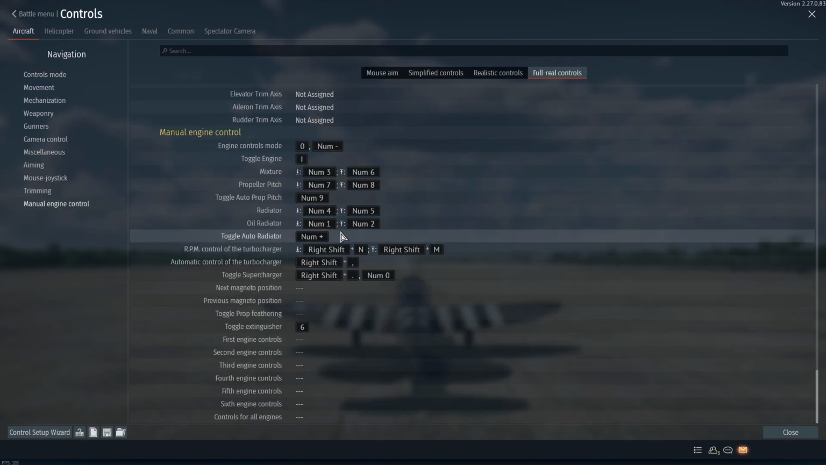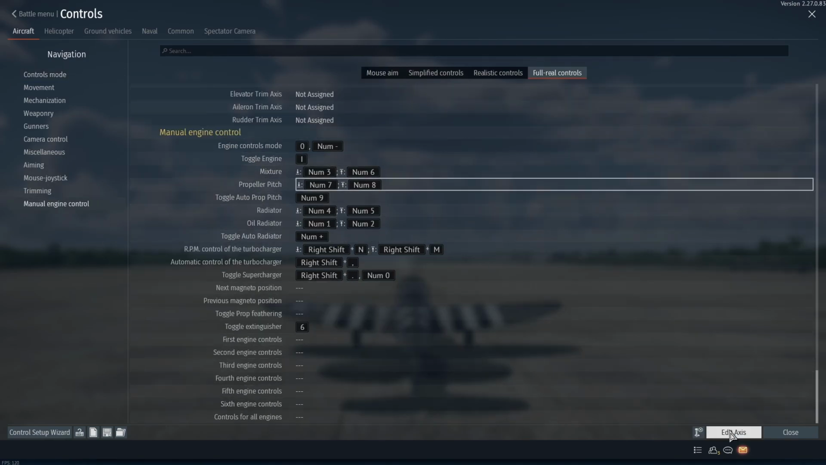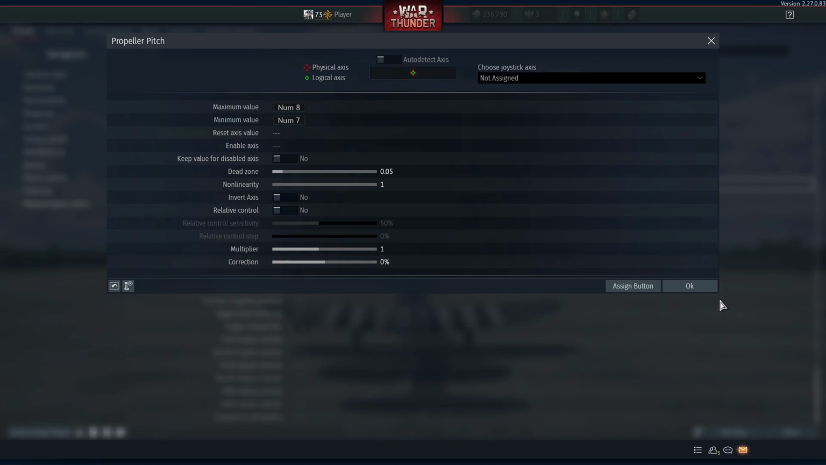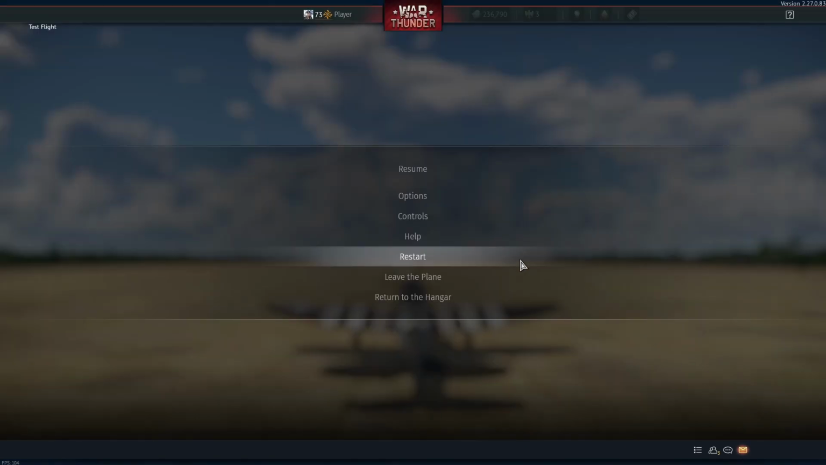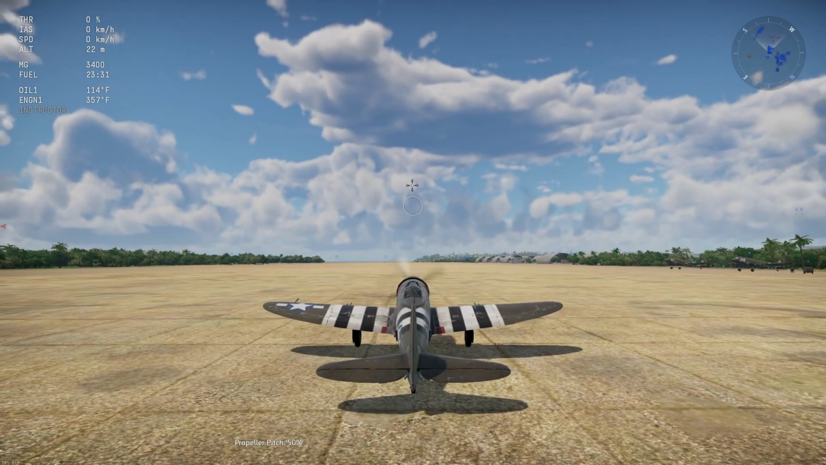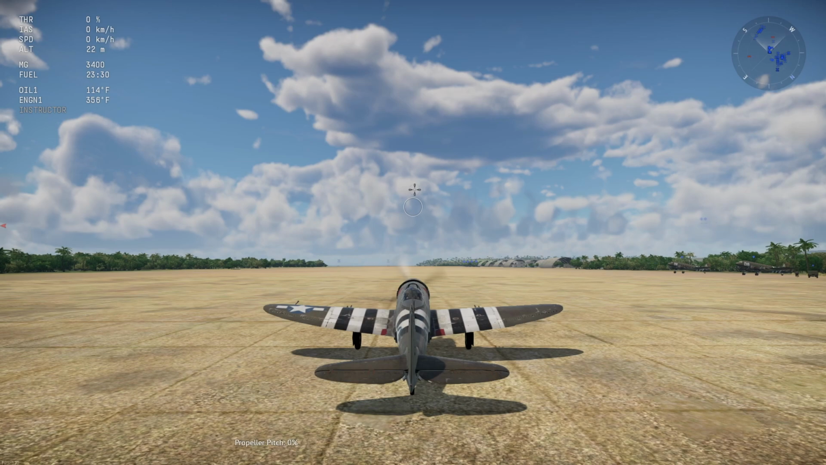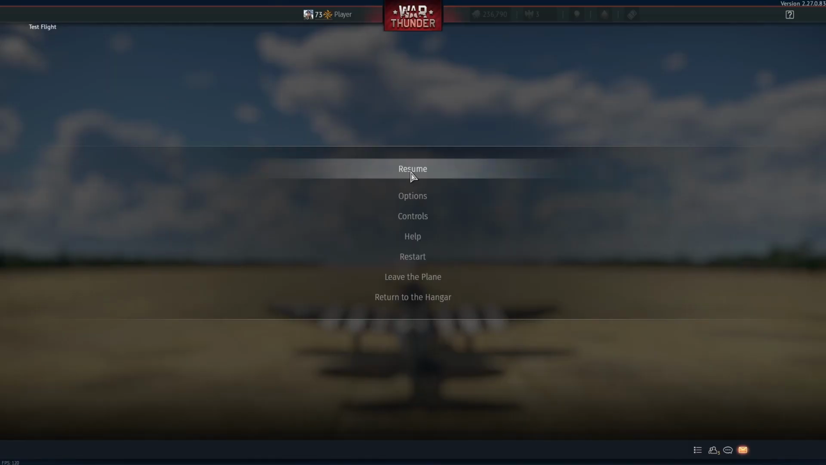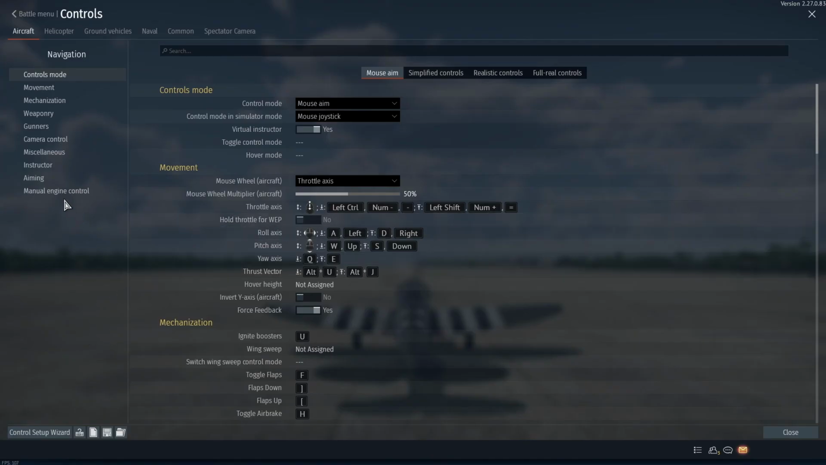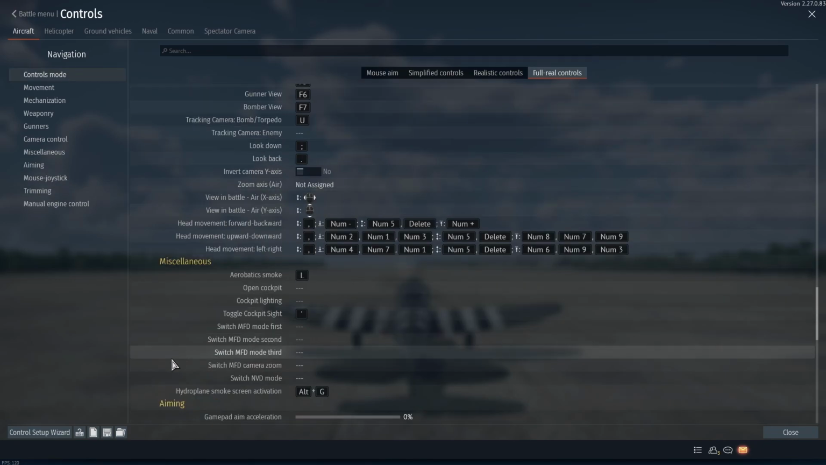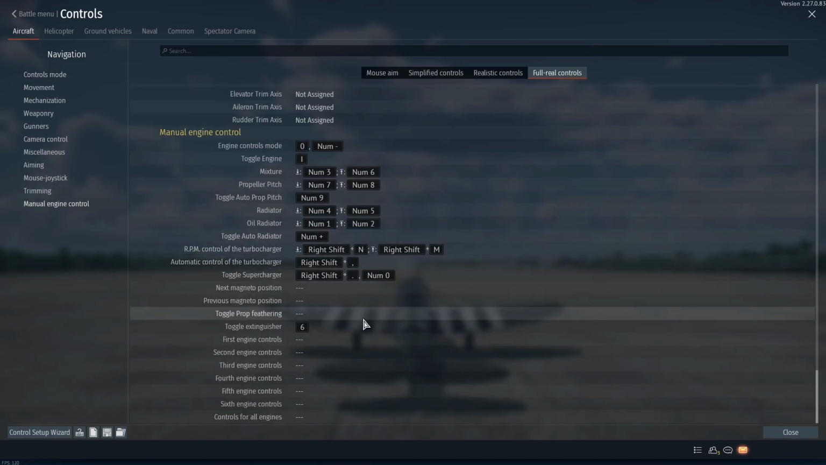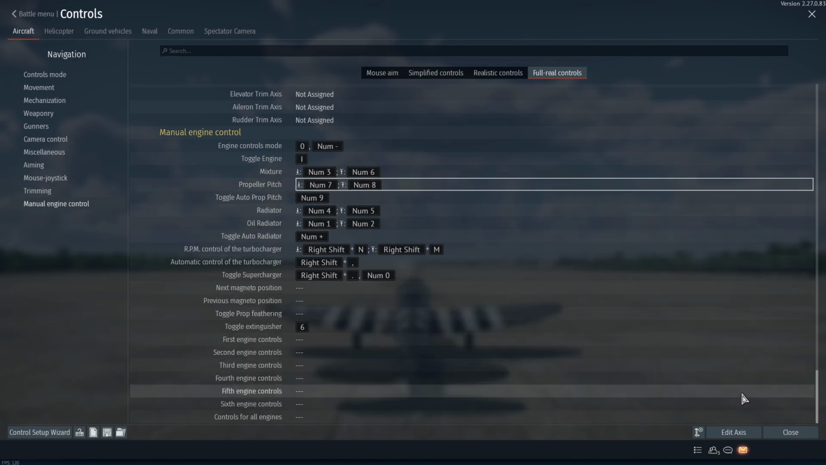Whereas if we go back in and deselect relative control, get back here. So when I press 8, it'll go to 100. When I let go of it, it'll go to 50. And 7 will bring it down to 0%, and you have to hold it to keep it at that value. Whereas with relative control enabled, you just select the percentage and it will stay there.